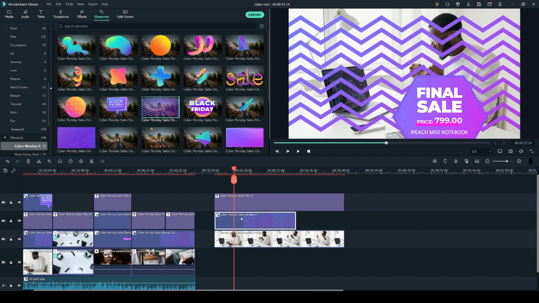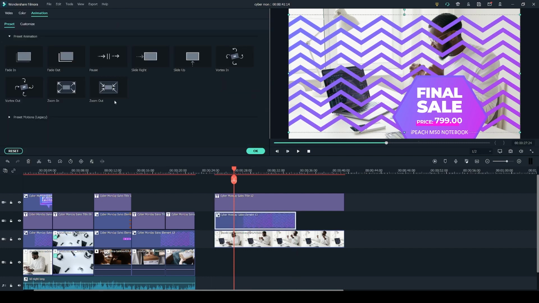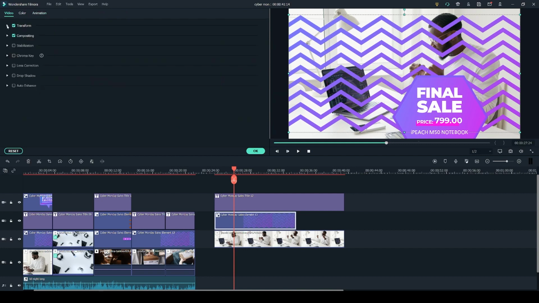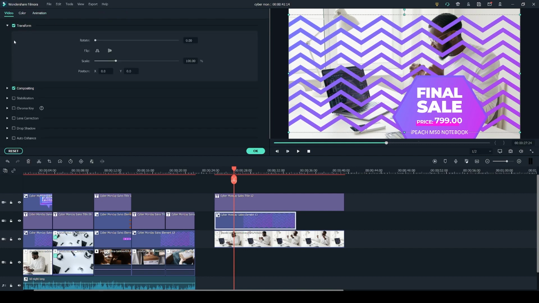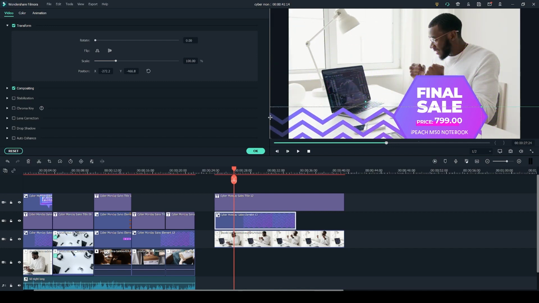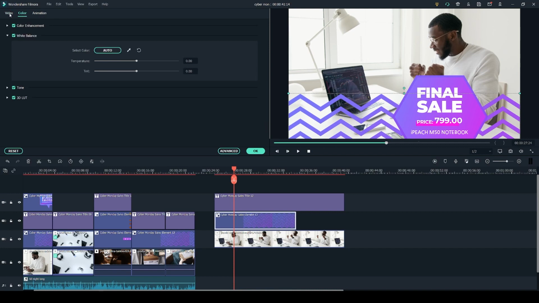To layer the elements and the titles, you just simply have to swap them around on the timeline so that the piece that you want at the bottom is on the lowest track, just above your video. To adjust the position of the element, you have to double click on it in the timeline and go into the video tab, where you can go into the transform panel and you can use it to scale it up or scale it down, as well as change the position right here. You can also do this by dragging the element around on the window itself. And same as with the titles, you can also adjust the color of the element by going into the white balance section in the color tab.